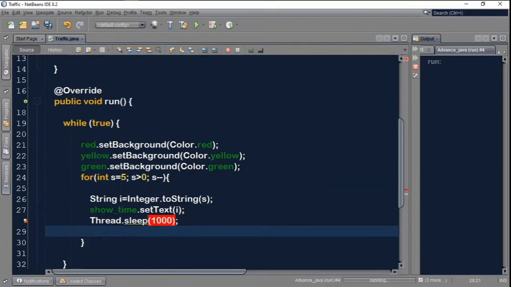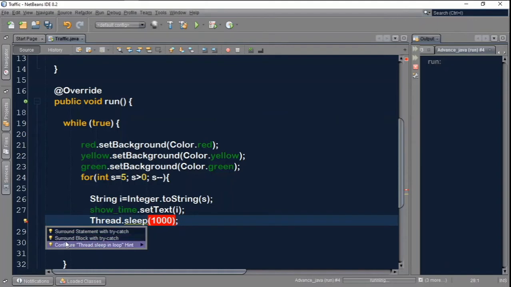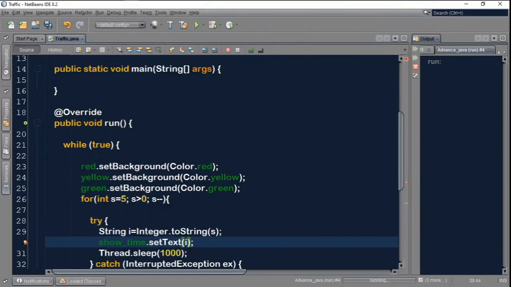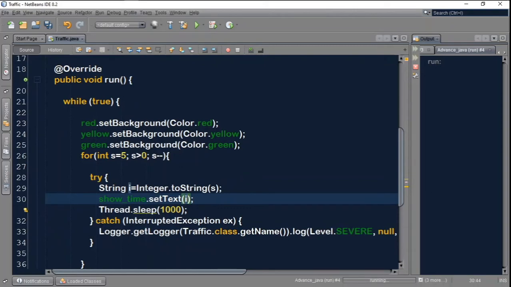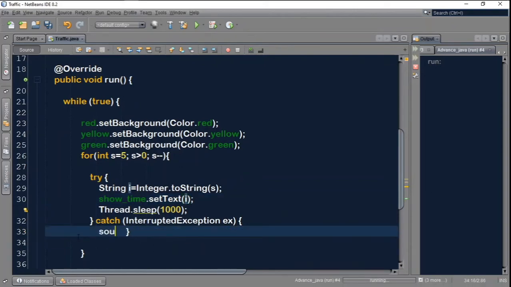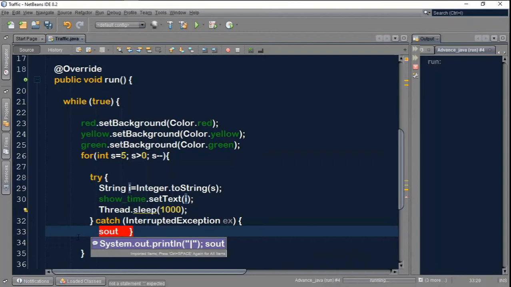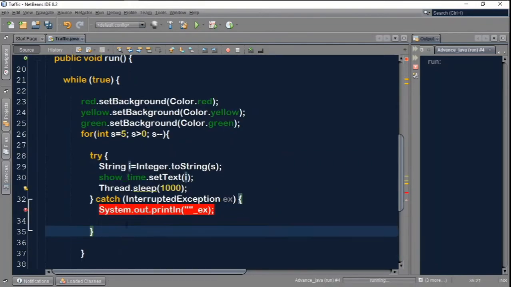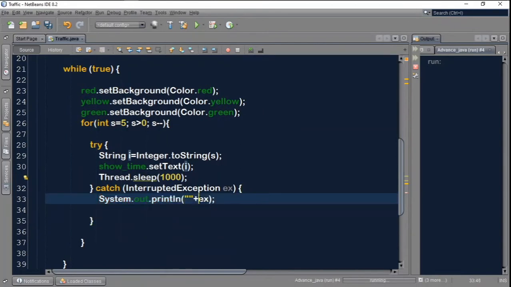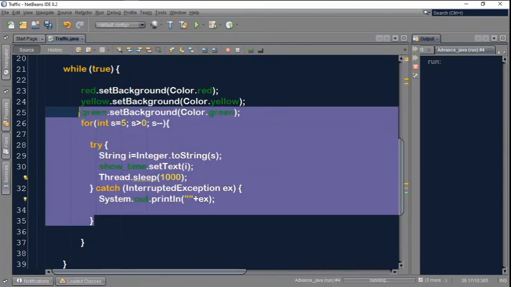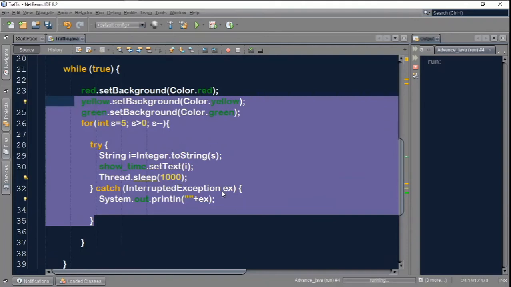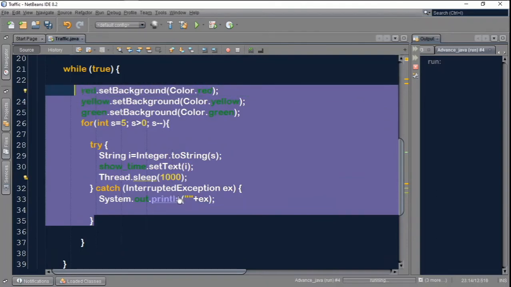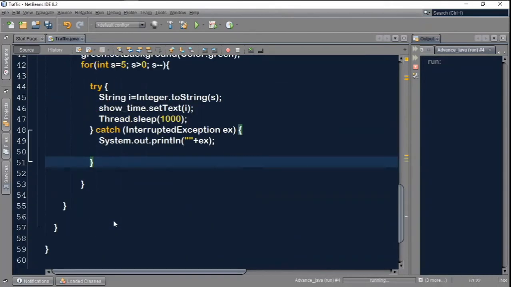Now I cannot just define a thread sleep without wrapping it in a try and catch block. So let me just surround it with the try and catch block this way. I don't like this border, so I'm just going to collapse it to make the code less cumbersome. Now that is it for this guy. I'm just going to copy it because it's the same logic we're repeating again. Come here, paste it twice.